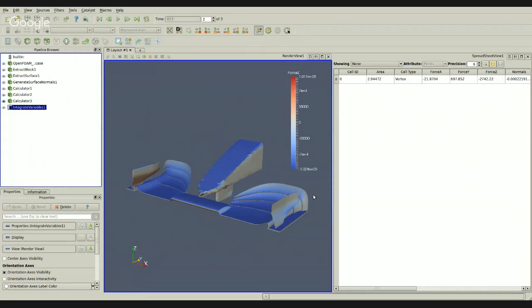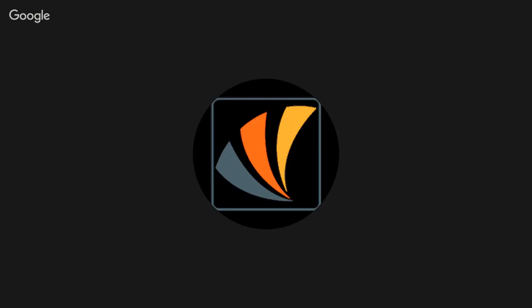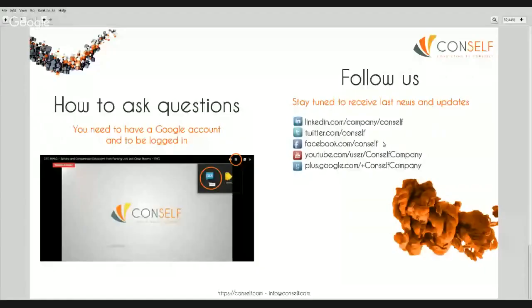Okay, so that's everything I want to show you today about the post-processing, and we can go back to the slides in order to start the question and answer session, and then we will complete our webinar. Okay, so in this slide, you can see how to ask questions in the live chat. And if you have some, I can answer you right now.